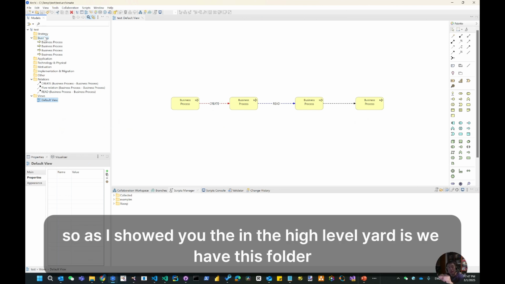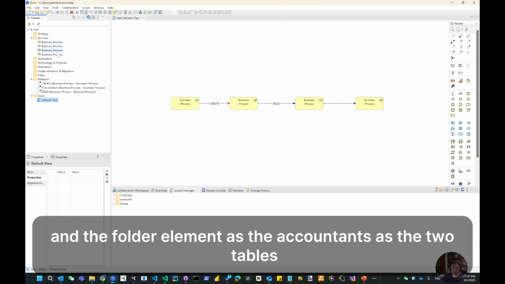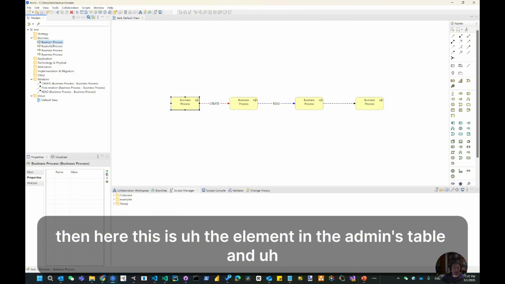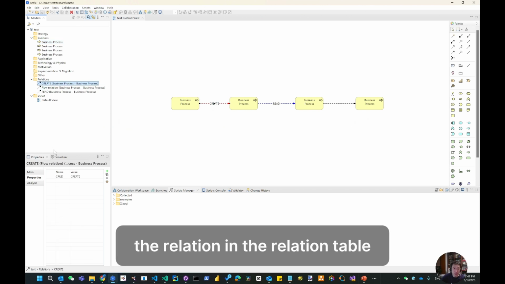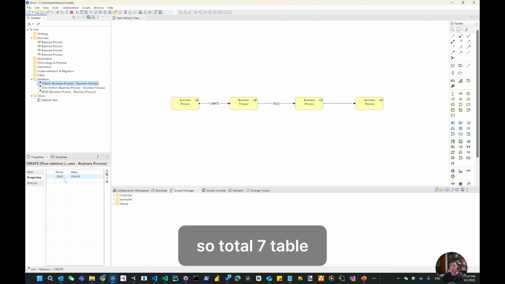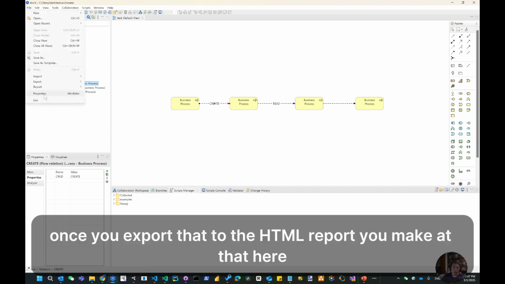As I showed you in the high level ERD, we have the folder and folder contents as 2 tables, and view and view contents as 2 tables. Then this is the element in the elements table and the relation in the relation table. If I create a property, it goes into the property table. So in total there are 7 tables once you export to the HTML report.